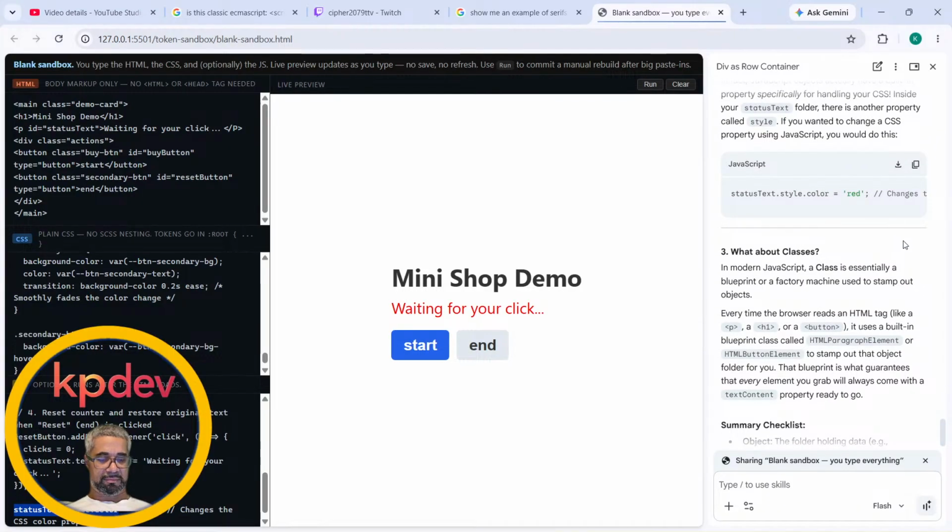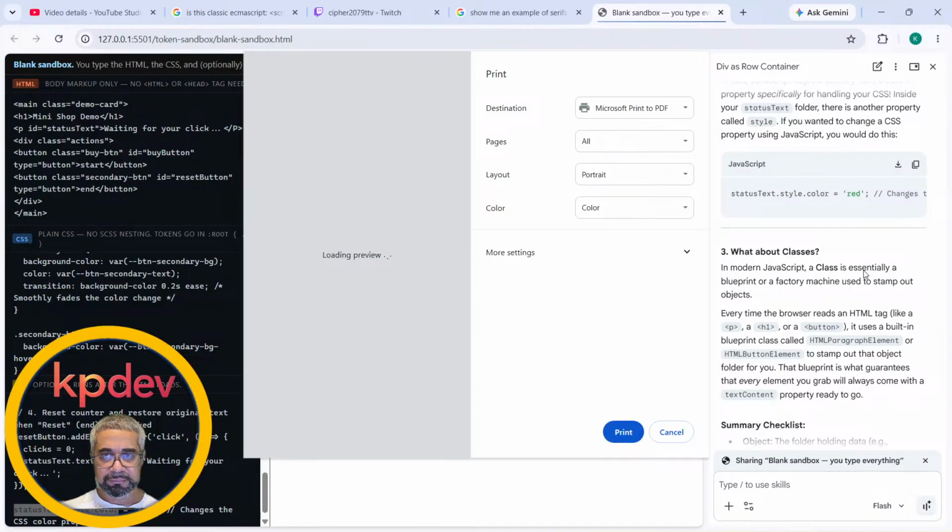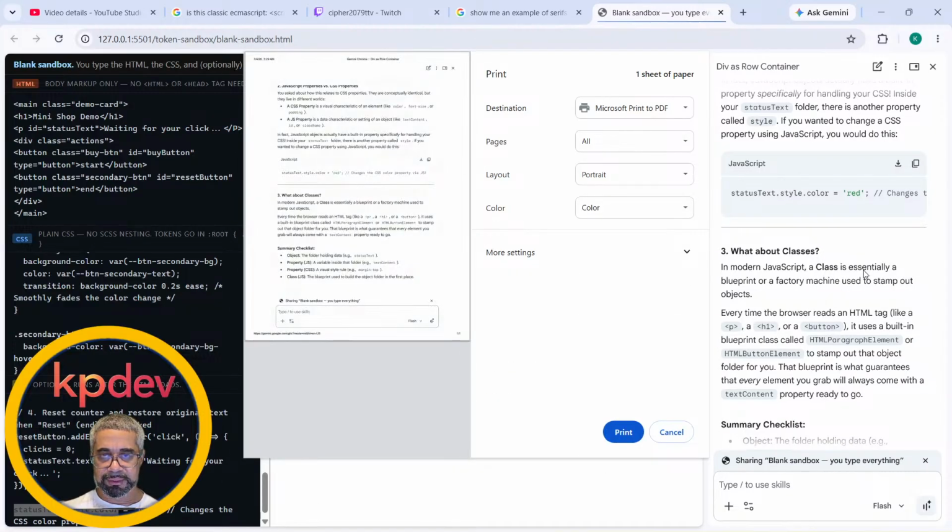Maybe if I right click in here, print. What is it printing? Oh, that's funny. How about if I just copy it or save it? Save as PDF. There you go.